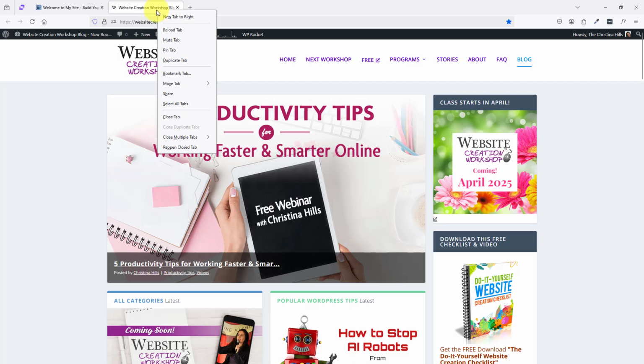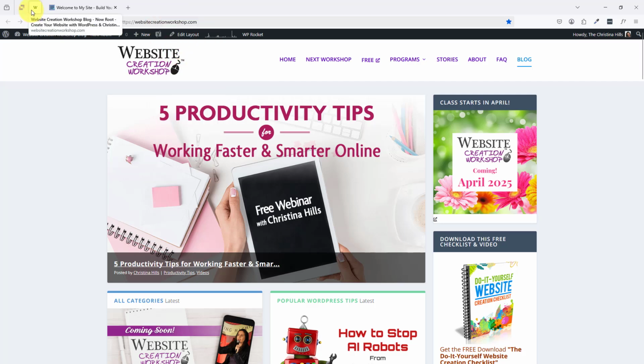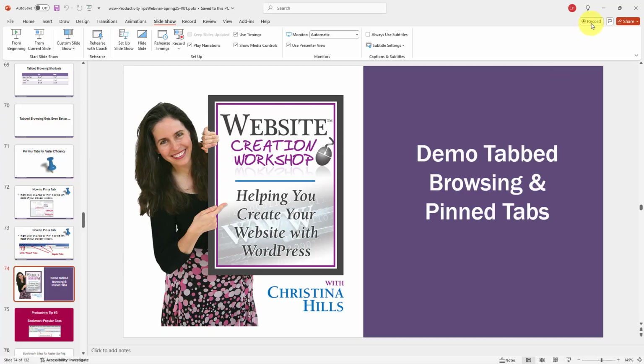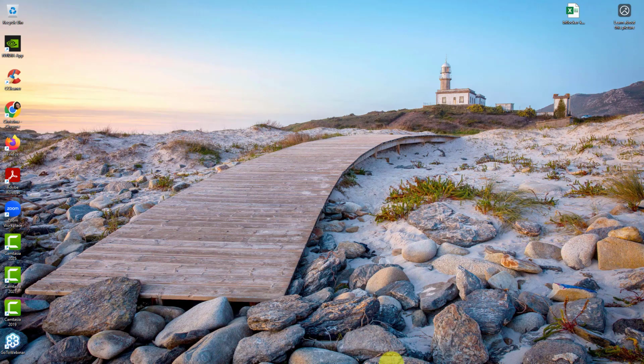And again, right click, pin tab, it pins it to the end. Okay, I think that's all I wanted to show in that demo. Oh, there's one more thing I want to show with tab browsing.